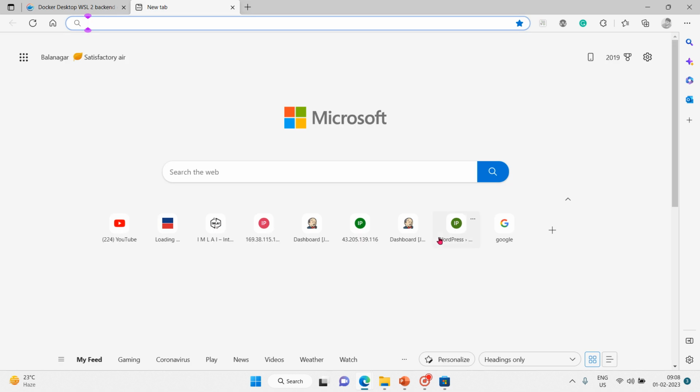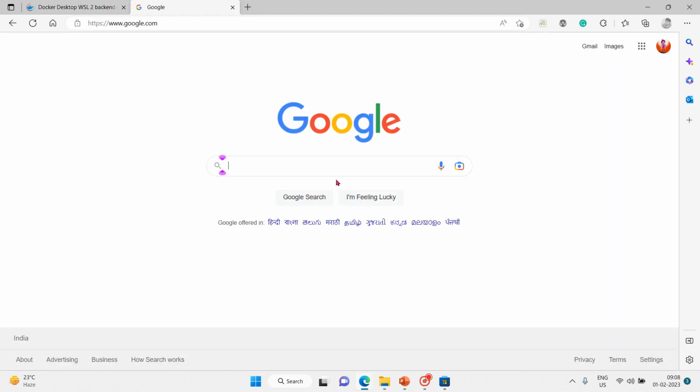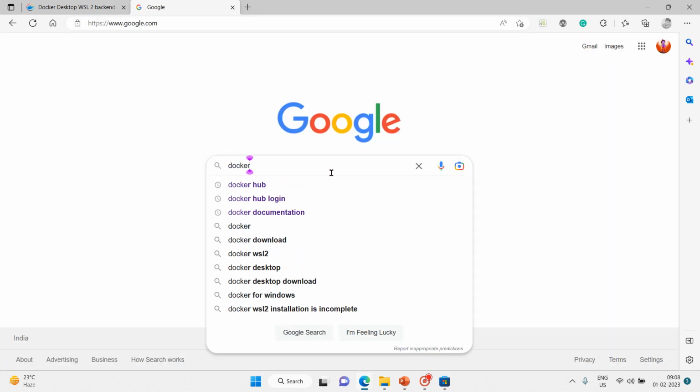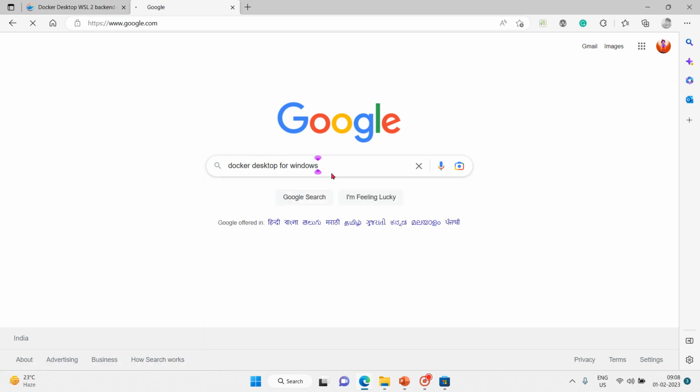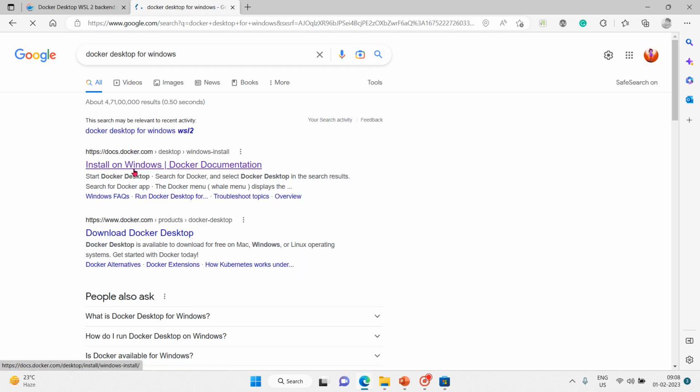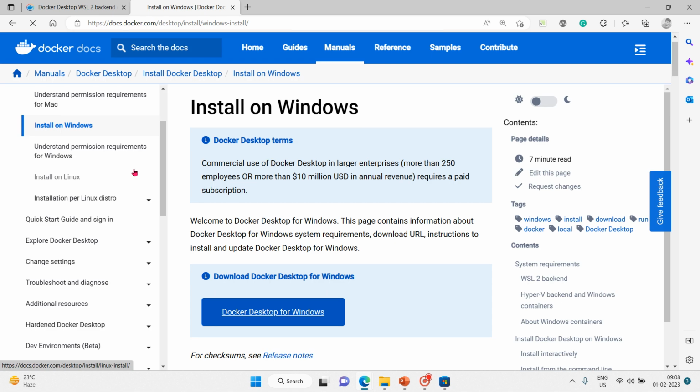So let us get into the documentation of Docker Desktop. I click Docker Desktop for Windows, Install on Windows. So this is our documentation of Docker Desktop on Windows. Let's go through it first and then we will begin installation of the same.